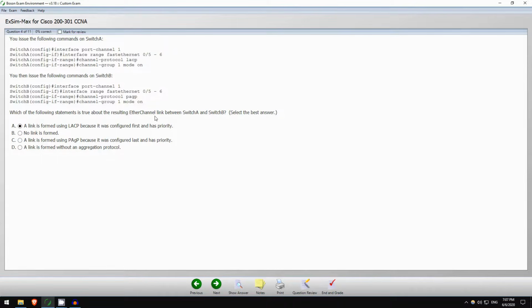Select the best answer. A, a link is formed using LACP because it was configured first and has priority. As you can see here, LACP was configured first. B, no link is formed. Okay. C, a link is formed using PAgP because it was configured last and has priority. So it was configured here on switch B. And then D, a link is formed without an aggregation protocol. So you see both of these switches use the command channel group 1 mode on. This configures static protocol without an aggregation protocol.